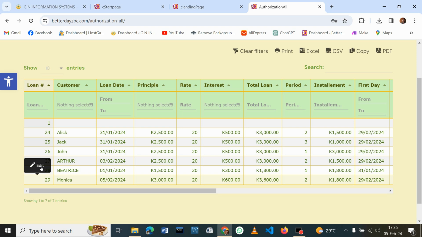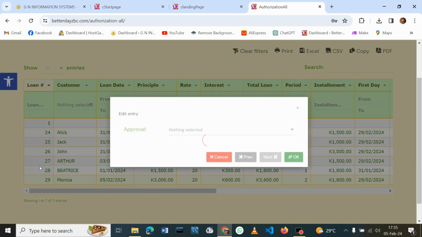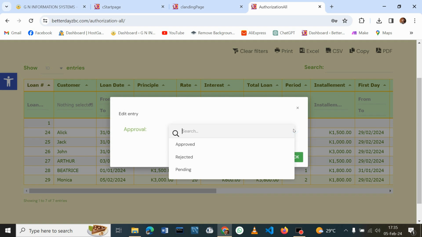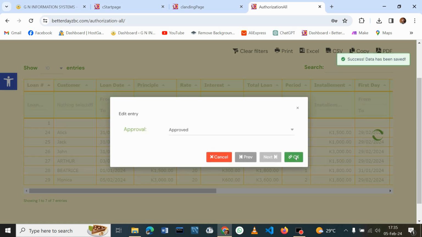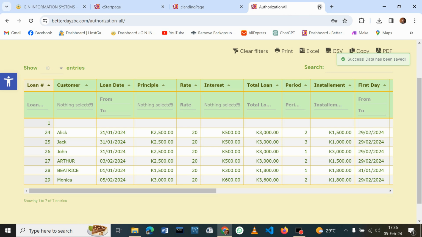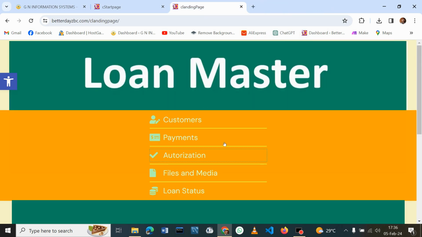The reason is simple. You are not here to add a new record, but to authorize, to reject, to put it on pending, or just to leave it like that. So that's the reason why you just have edit. So here there is approval. Do you want to approve? Let's approve it. So I'll say approved. Then I'll say okay. So this loan has been approved. I can cross this or leave it if I want.